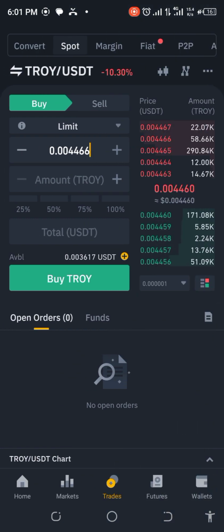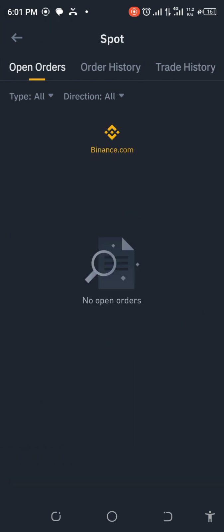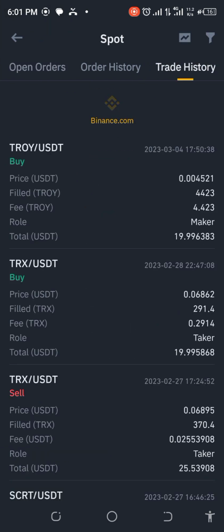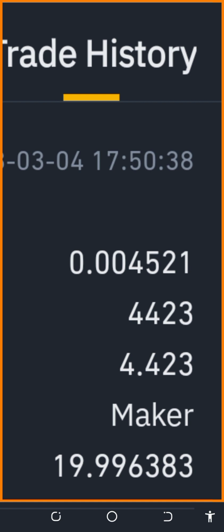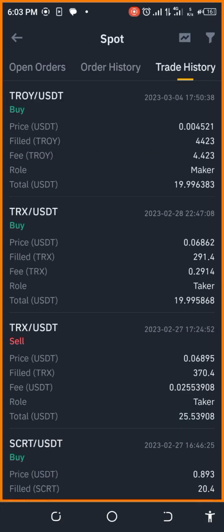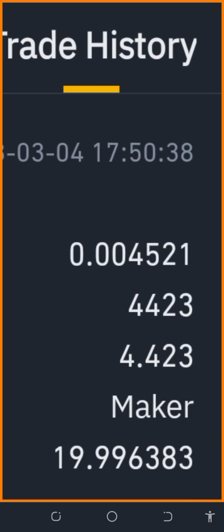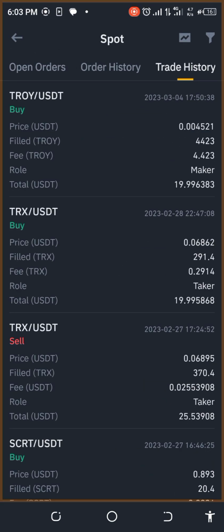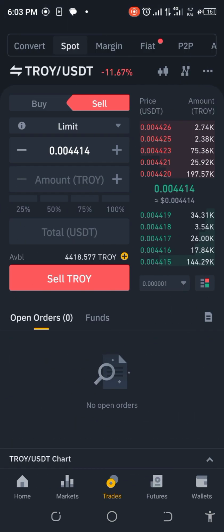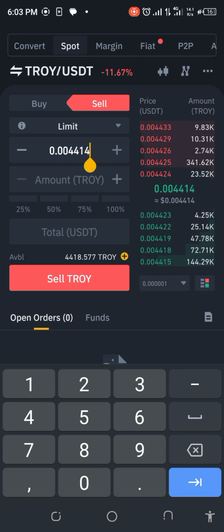So currently we're at 4,466, okay? But what we want to do, it was 4,521. If you remember, let's go back to the trade history. We actually bought it at 0.004521. So let's just add 50. Okay, so let's just add 50. That will be 0.004571. Okay, let's go check that out. All right, let's go back and see what that will give us. So wow, it's actually going down. But nevertheless, this is spot trading, so we're going to wait.